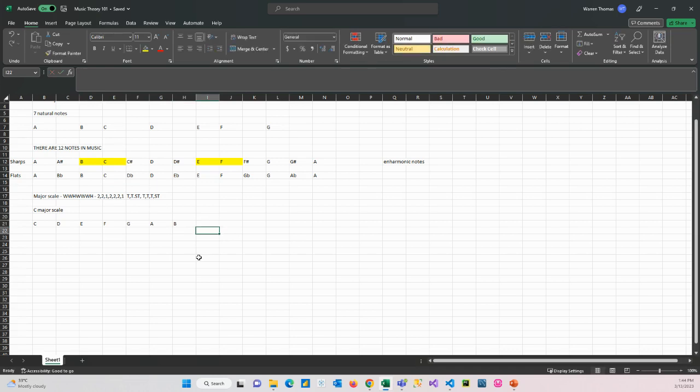So that is the major scale formula. You jump a whole step, or 2 frets, or 2 keys on the piano. If you're starting on C, C is going to be the root, or the key that you're looking at. So 2, 2, 1, 2, 2, 2, 1.